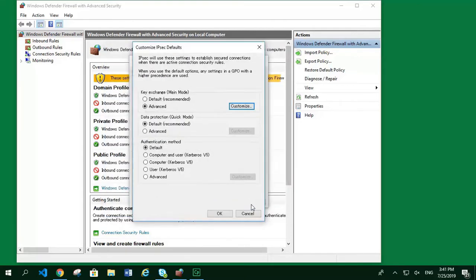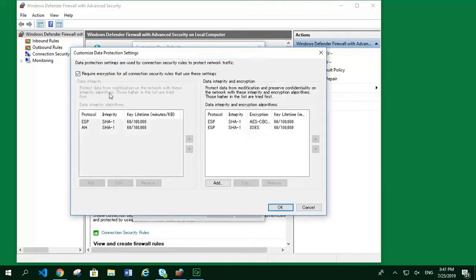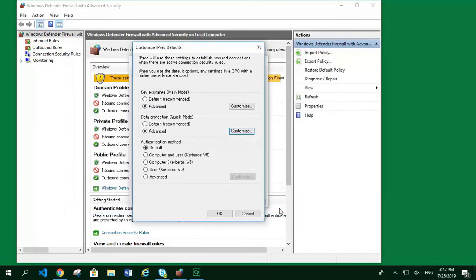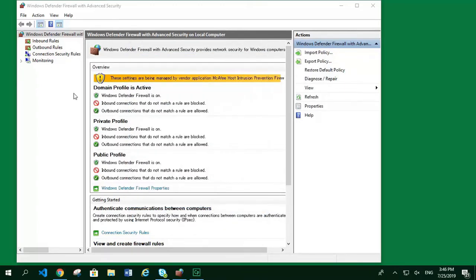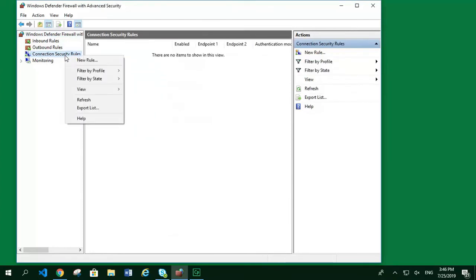From the Data Protection Quick Mode field, select the Advanced option and click Customize. Select the checkbox at the top of this window and ensure the selected item is at the top of this list. Go back to the main window, right-click Connection Security Rules and select New Rule.